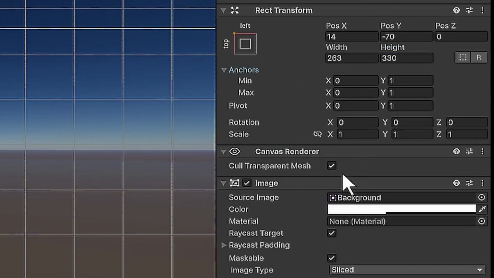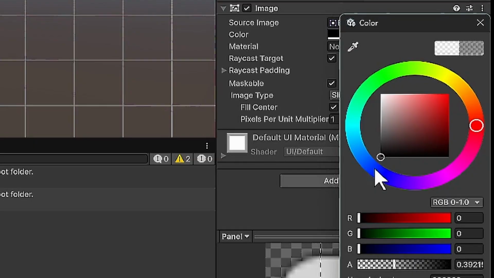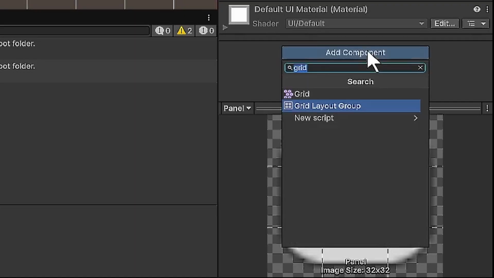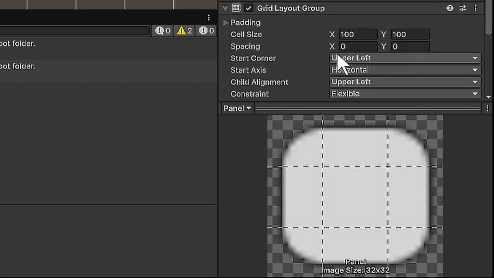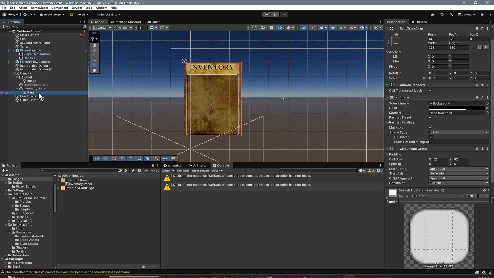For the image, let's leave the default background image in place, but change the color to black and up the alpha channel a bit. This will give us a nice translucent black backdrop for our inventory slots. Finally, click on the Add Component button and search for Grid Layout Group and add it. Set the cell size to 62 by 62 and the spacing to 5 and 5, and we can leave everything else the same. The Grid Layout Group is great for an inventory. It takes all the children of this panel and sorts them.